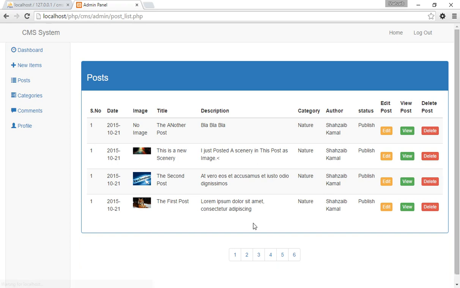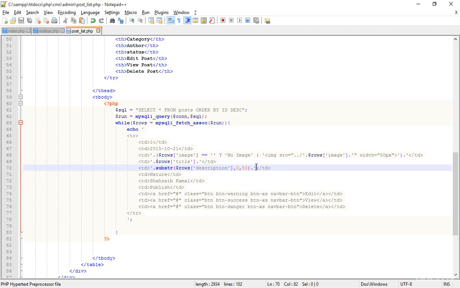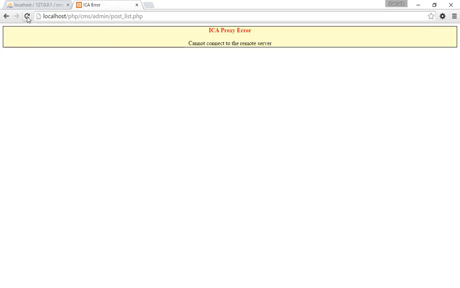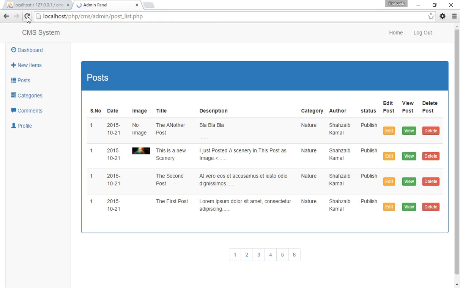Is it perfect? I'm getting only 50 characters, and after that just add some dots to make clear that the text still continues. So refresh that. Now I'm getting the perfect result with the dots.